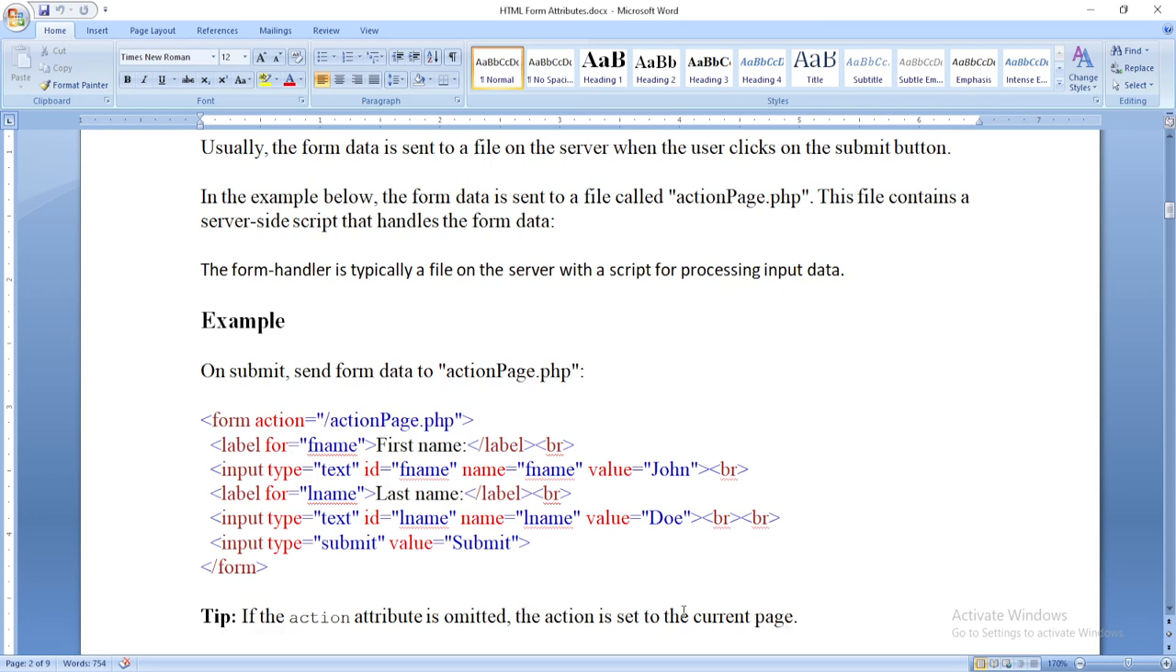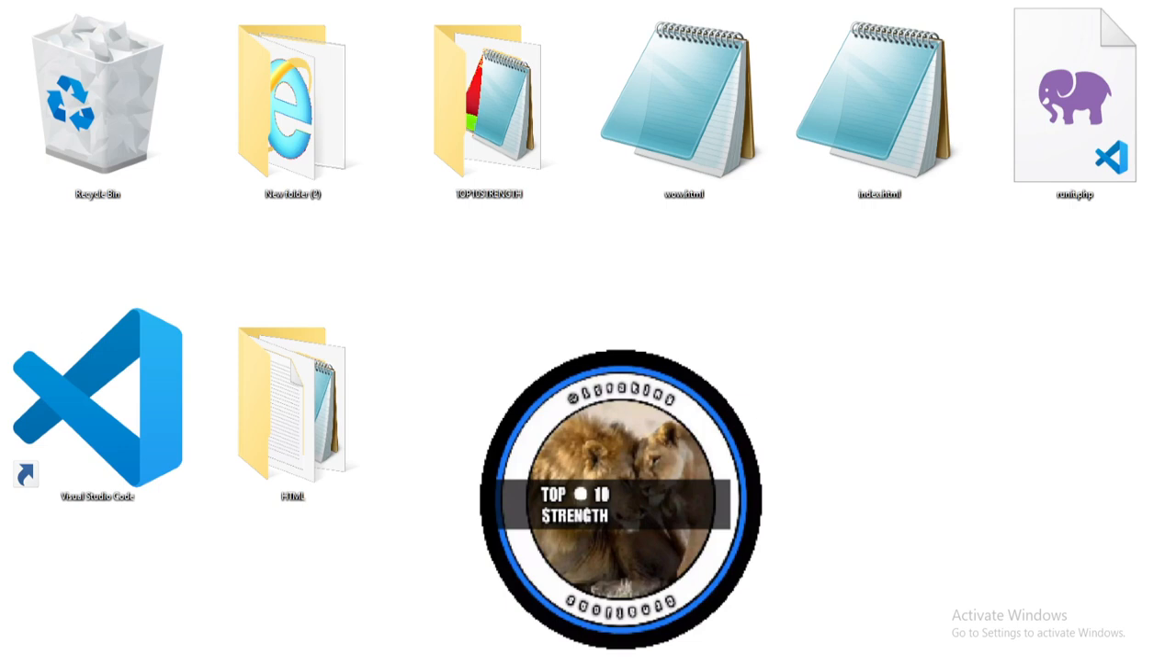That is, the action is going nowhere. If the action attribute is omitted, the action is set to the current page. The page will not go anywhere. It will stay at the current page. But if the action attribute is specified along with a value, then when we click our submit button, it is going to direct us to the action value, the page that we specify in it. So quickly, let me show you how this works.